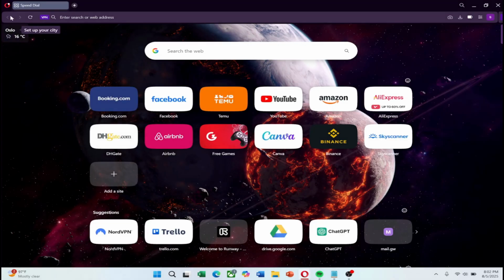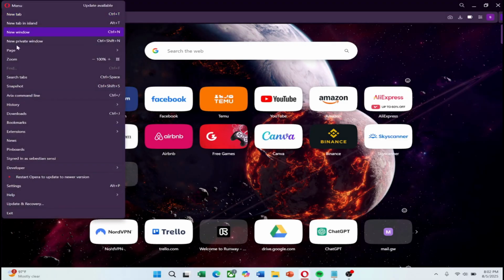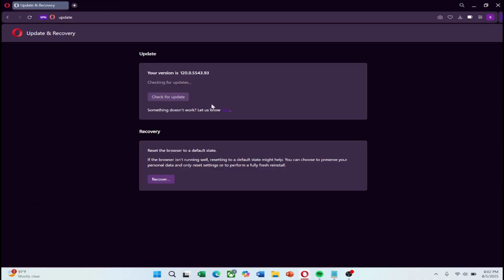Next, make sure your Opera browser is up to date. Click on the Opera logo in the top left corner, then go to Updates and Recovery. A new window will open. Check for any available updates, let them install, and restart the browser afterward. Then, test the VPN again.